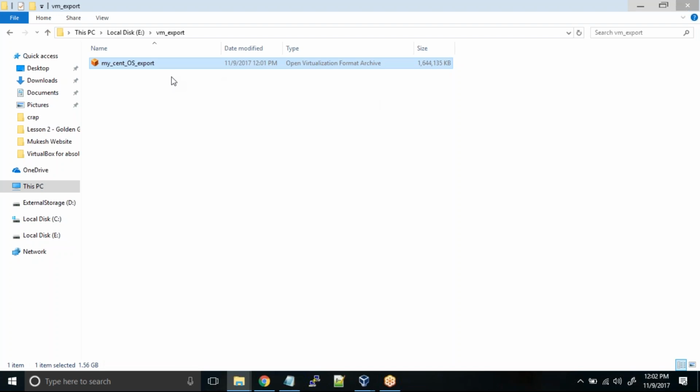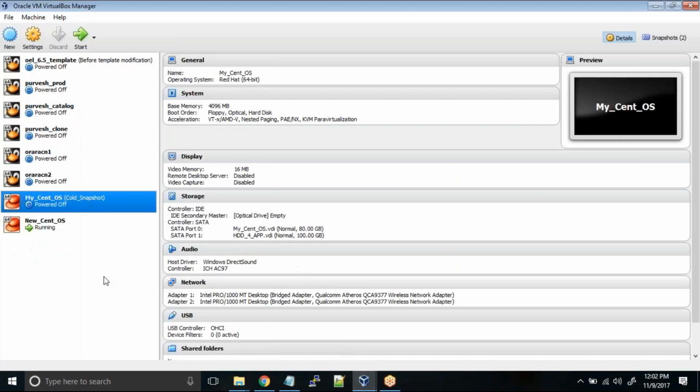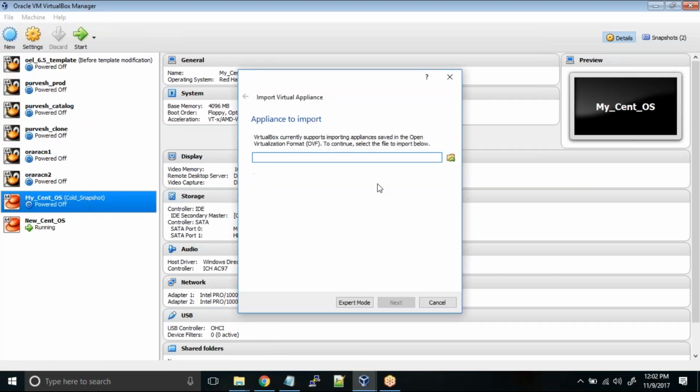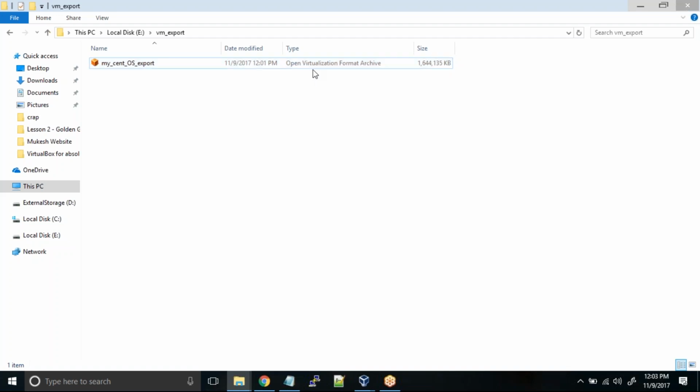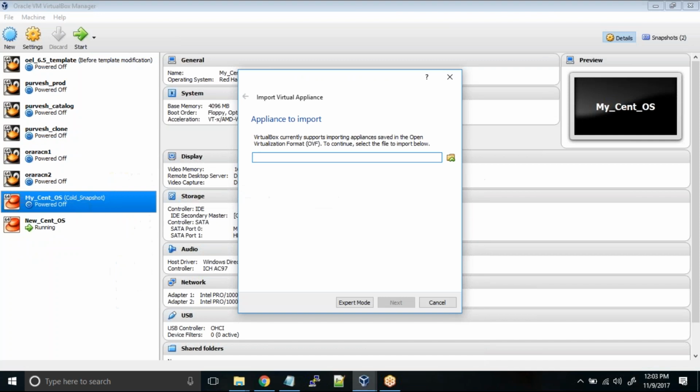Now this file can be distributed to anyone. You can send it to your friends, or copy it to another server. On the other server, or you ask your friend to go to File and click on Import Appliance. Now it is asking you for the location of the OVF file. OVF and OVA are the same thing. It is an Open Virtualization Format Archive, but the extension comes as OVA. Earlier the extension was OVF. So even if it is OVA or OVF, it's still okay.